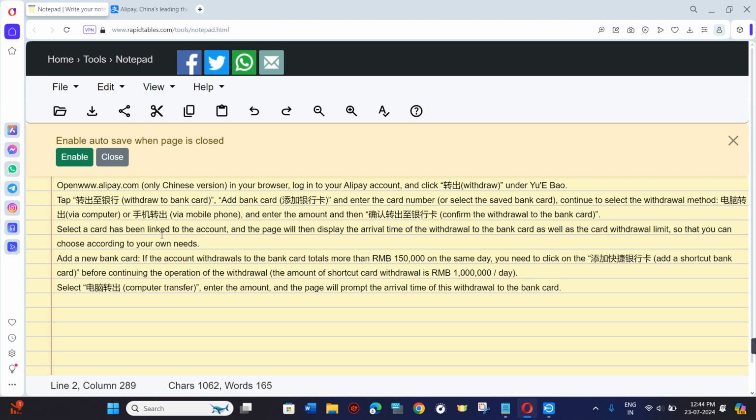Select the card that has been linked to the account, and the page will then display the arrival time of the withdrawal to the bank card as well as the card withdrawal limit, so that you can choose according to your own needs. If you need to add a new bank card: if the account withdrawals to the bank cards total more than this amount on the same day, you will need to click on the add a shortcut bank card option before continuing the withdrawal.